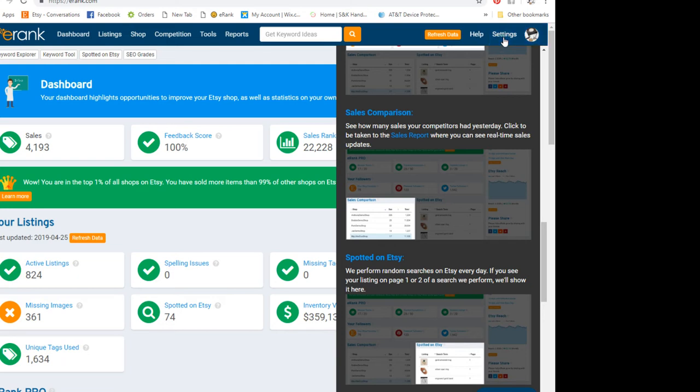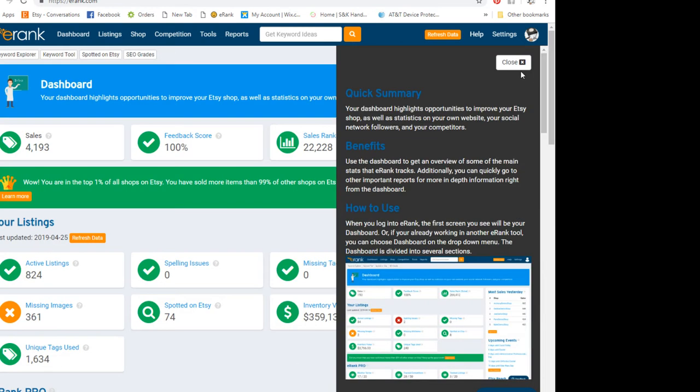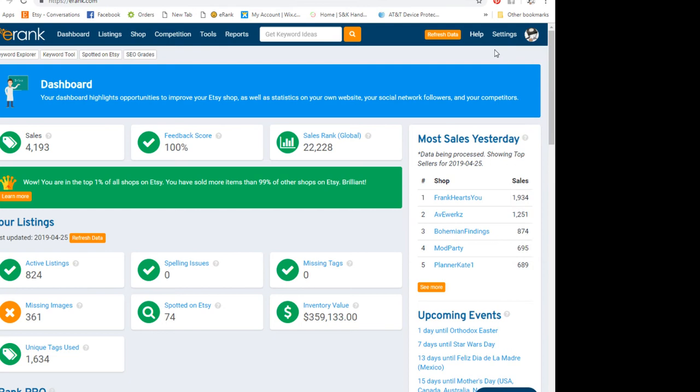So I'm going to also look over here under settings. Let me close this out for the help settings. Let me get that to go away. I got to hit the close button.